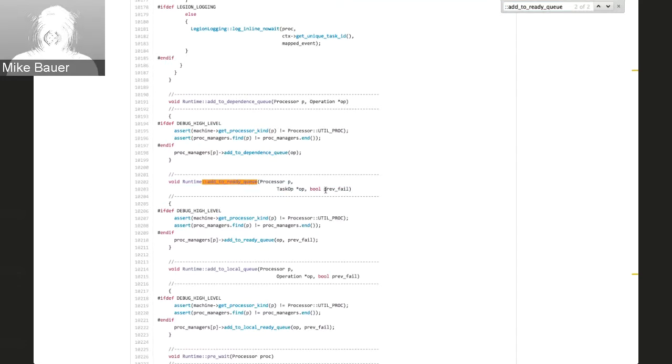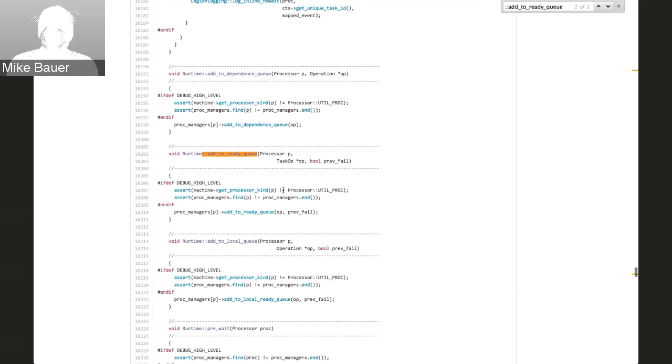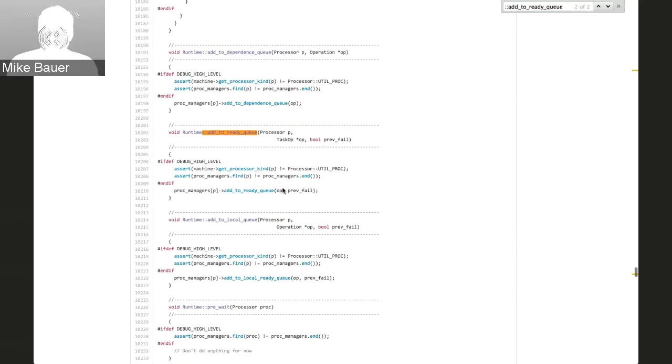For the moment, you can just assume that this previous fail is always going to be false, and that things are being added to this pipeline for the first time. So when the runtime gets one of these calls to add to ready queue, the first thing it does is go and put this task in the list of operations that need to have their dependence analysis done for actually going about and executing these operations.